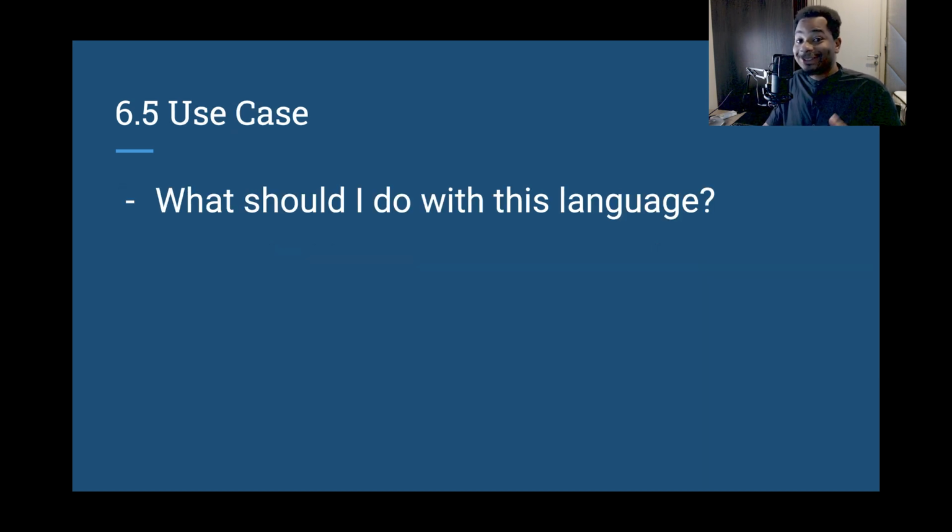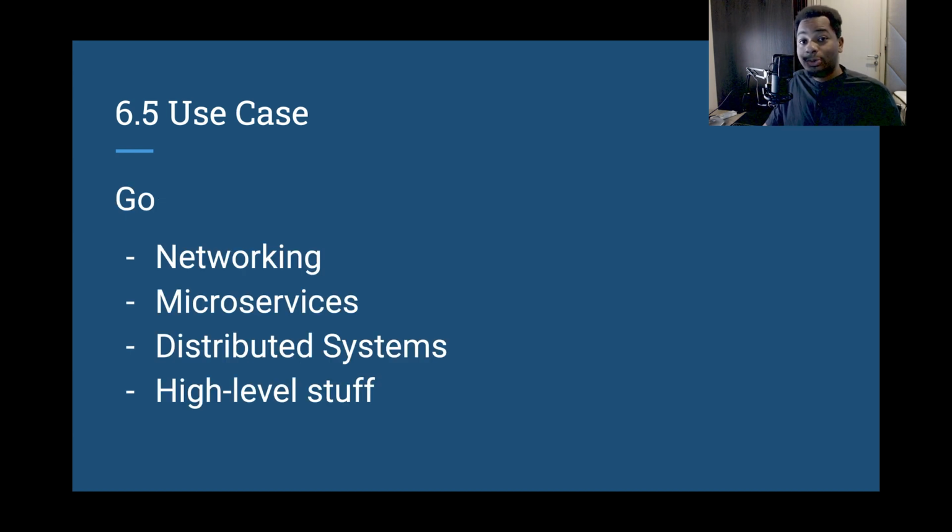Okay, so the last thing I want to talk about, this is number 6.5, is use case. What should I do with this language? Because in truth, every language is not suitable for every use case. If I want to write a server, I'm not going to do that in C. And if I want to make a high performance 3D game, I'm not going to do that in Python. So in terms of Go, Golang is mainly used for networking, microservices, building backend API systems for a software as a service platform and things like that.